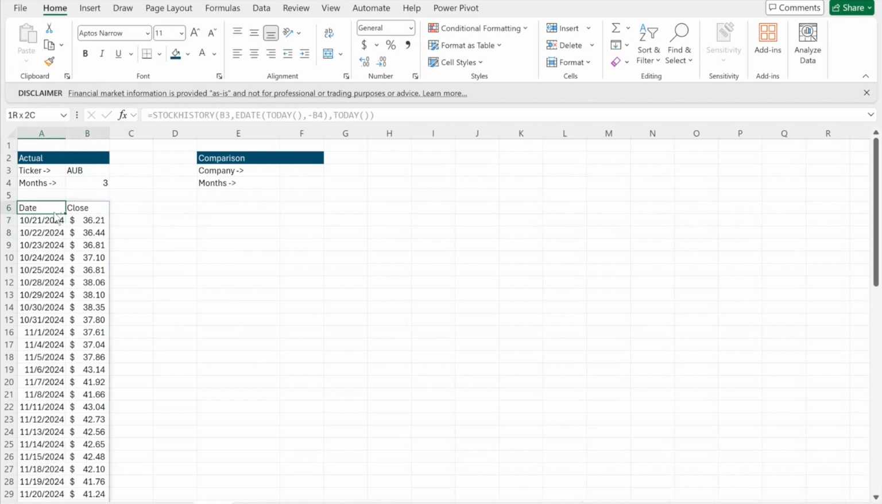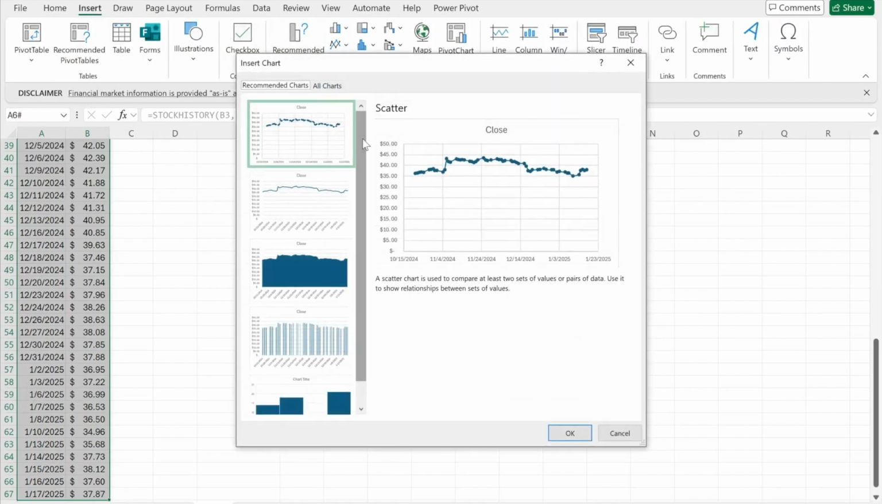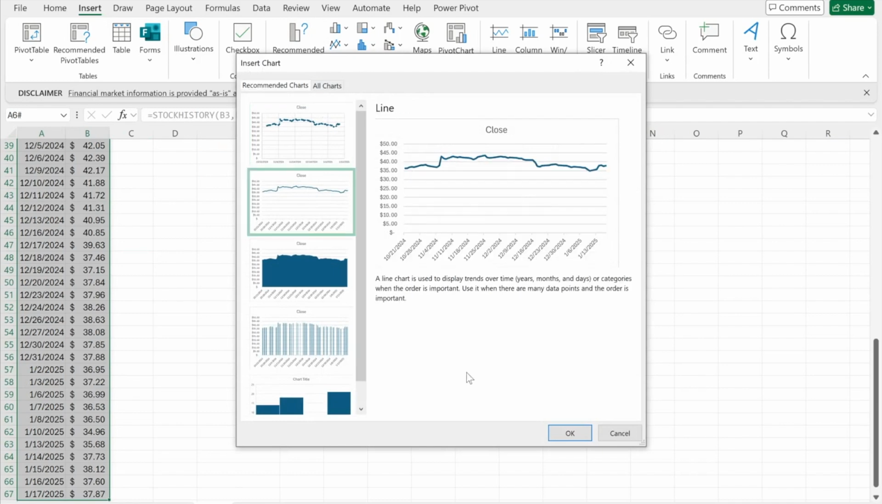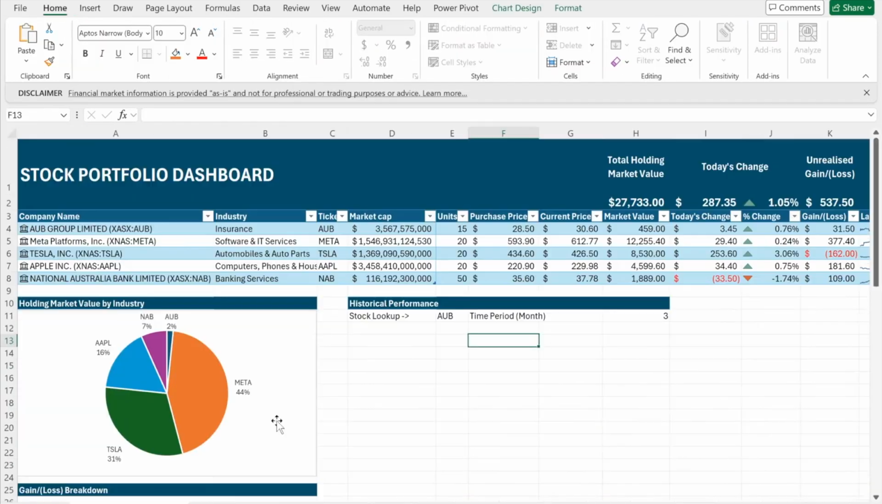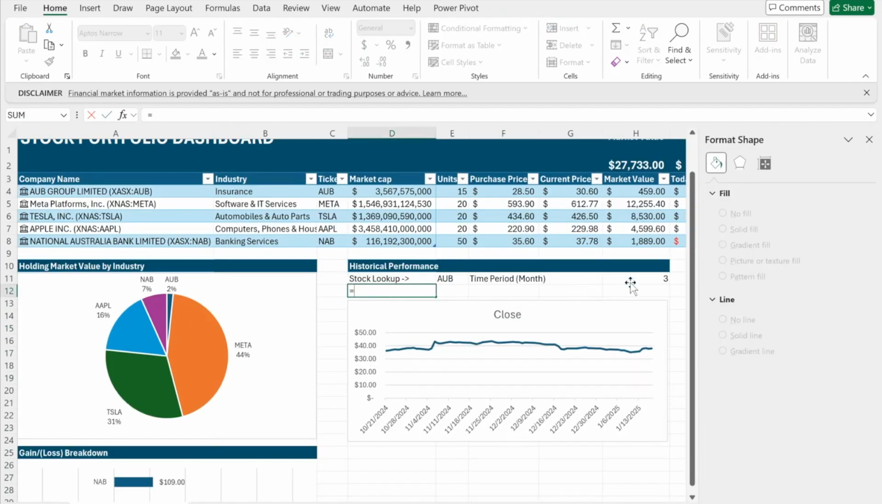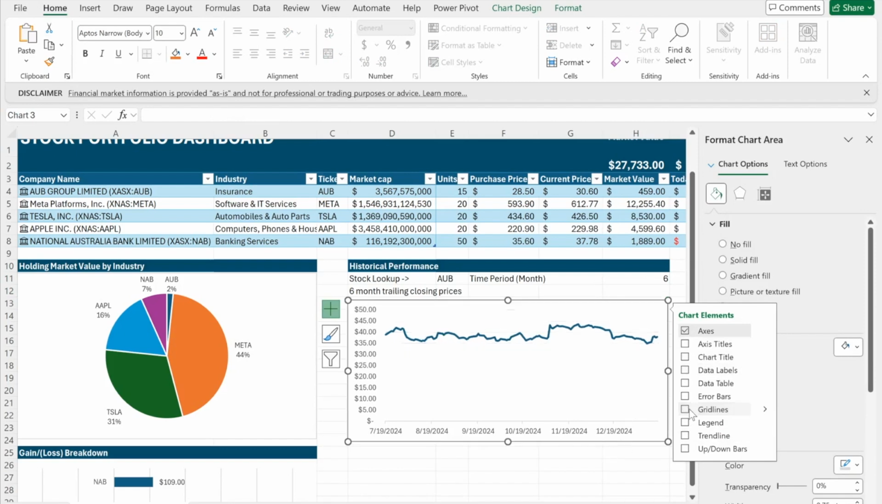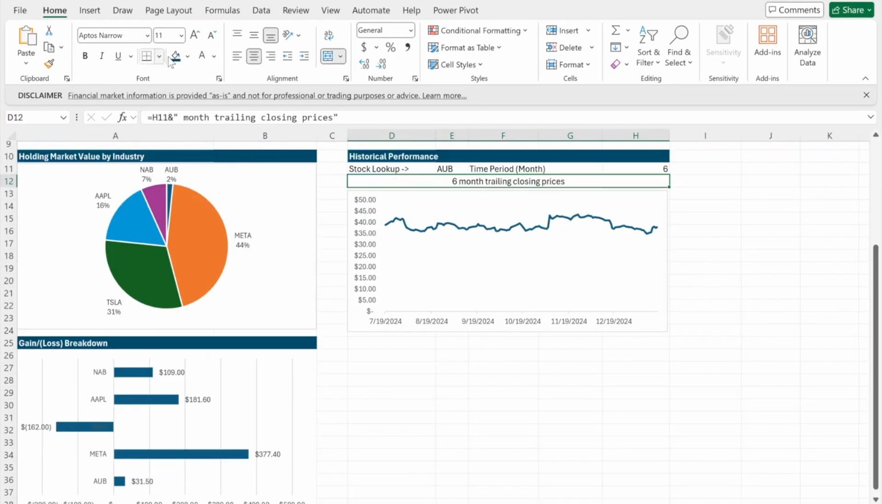Now I'm ready to create a line chart. So select all and go to Insert, Recommended Charts, and select the line chart. And OK. Let's copy it to the dashboard. I will add a heading here equal to the month, then add the words month trailing closing price, so when we change the time period, the heading also changes. For this chart, I also remove the chart title and grid lines. So now we got a line chart for historical performance.